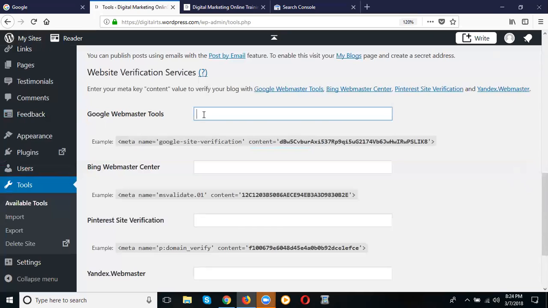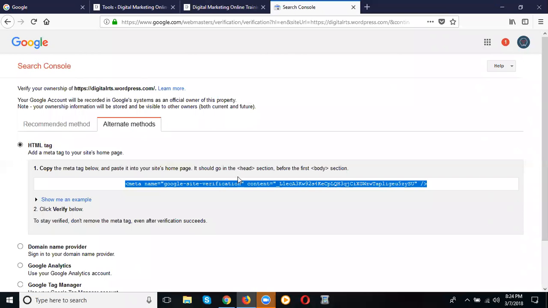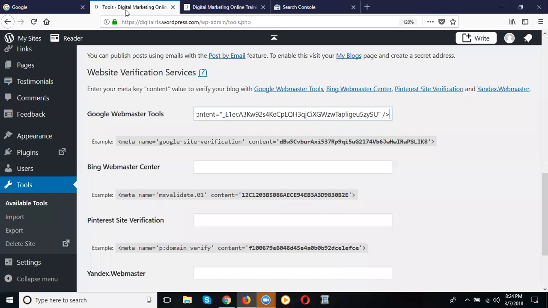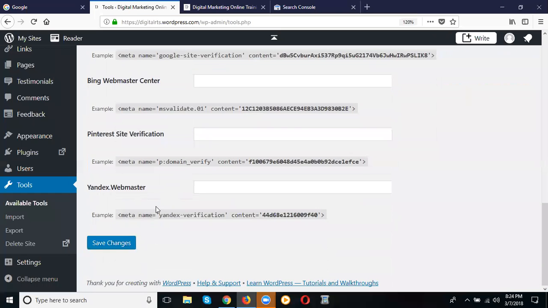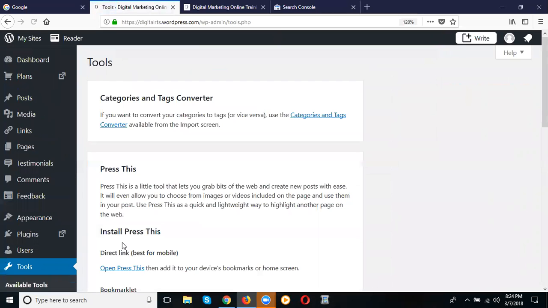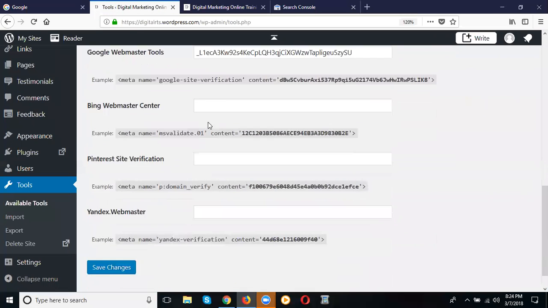Copy this code into this text box. Which code? The HTML tag. Where can you copy this code? From Google Webmasters here. Place this tag in tools, available tools, the option called Google Webmaster. Take the checkbox and paste it here. So click for save changes. Activated.